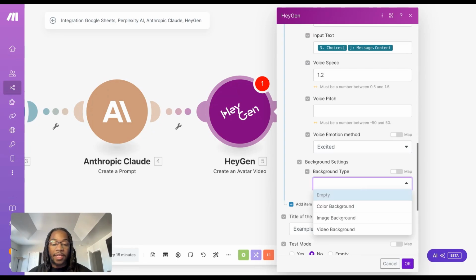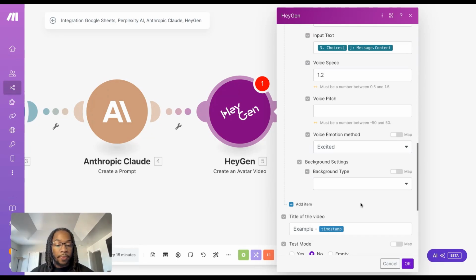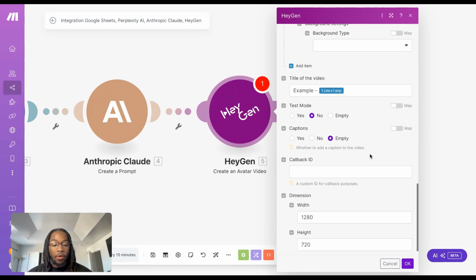Background type, I'm going to leave as empty. Not going to do anything there. So that'll be all there.